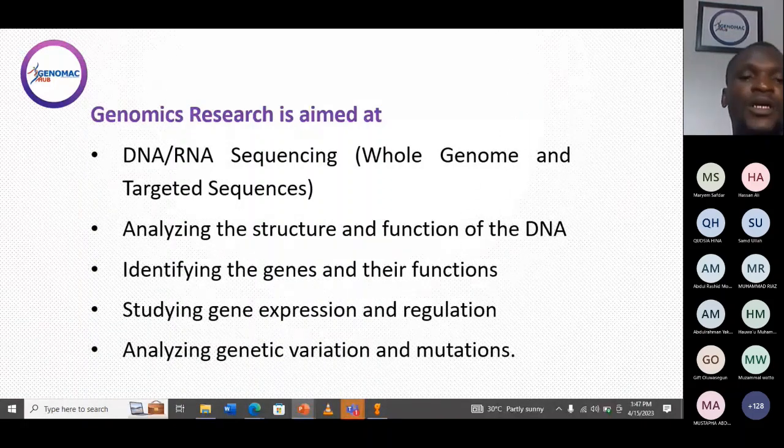Thank you. So we have identifying the genes and their functions. So genomics research involves identifying the genes and the functions of an organism. Then we have studying gene expression and regulation. That's also part of genomic study or research. Then we have analyzing the genetic variations and mutations that take place in an organism.